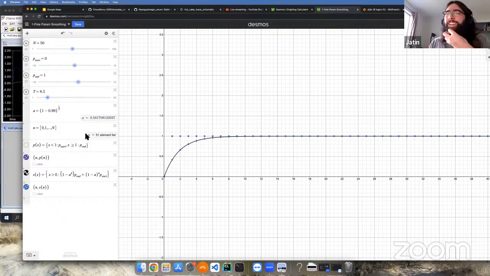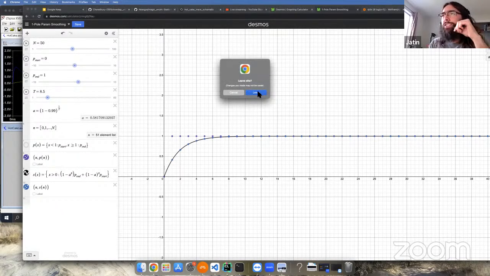So yeah, Desmos is super powerful. It took me a little while to figure out some of these tricks, but it's really, really useful. Anyway, sorry for the distraction.